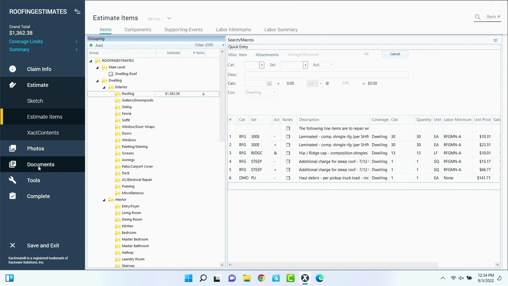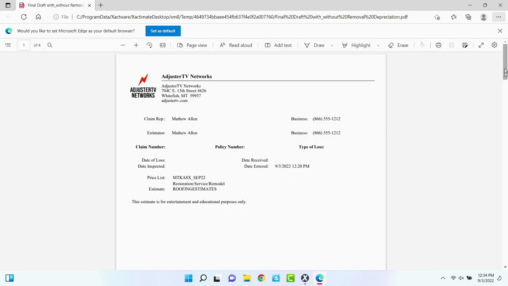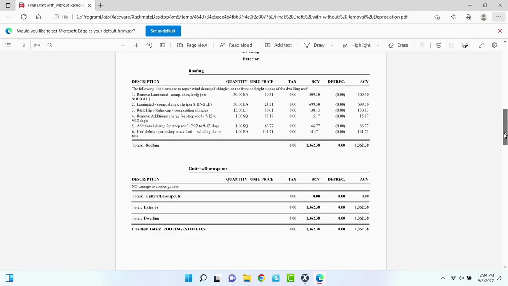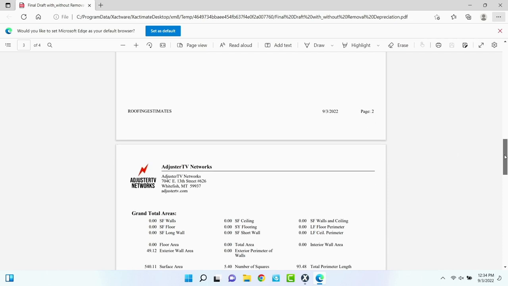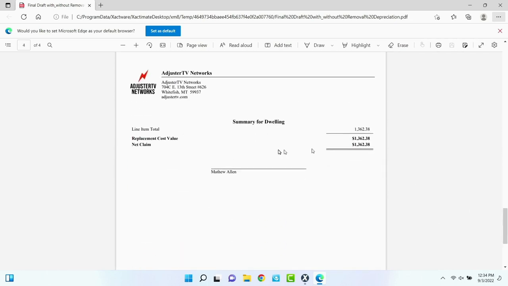But when you go down to documents, reports, and click on print preview, and scroll down through here, you'll be like, okay, this looks good. Wait, what's this? No damage to copper gutters. It's going to show up in the estimate. If they don't even have gutters, let alone copper gutters, the homeowner's going to be awfully confused about what this is, right? This goes the same for labor minimums, which this one's not showing. I scroll down to the claim summary, and I don't see a deductible on there, so I need to put the deductible in, right?